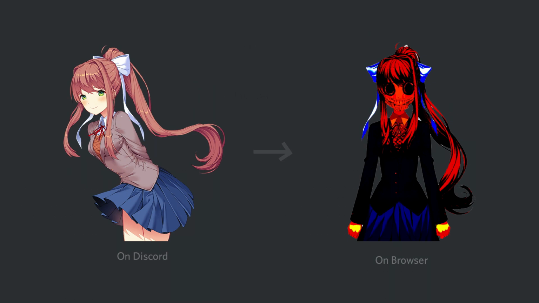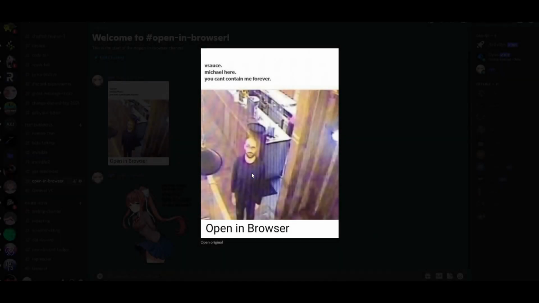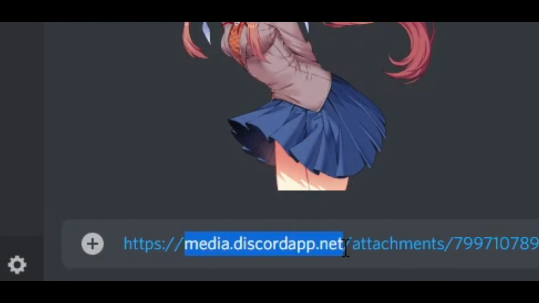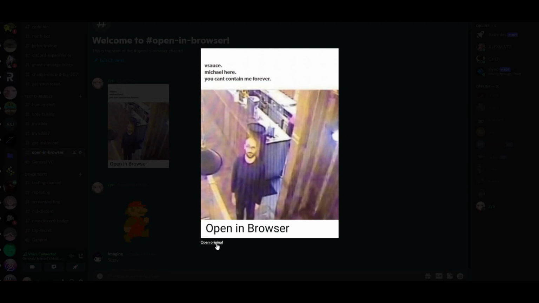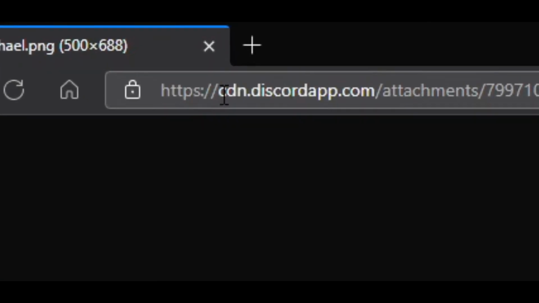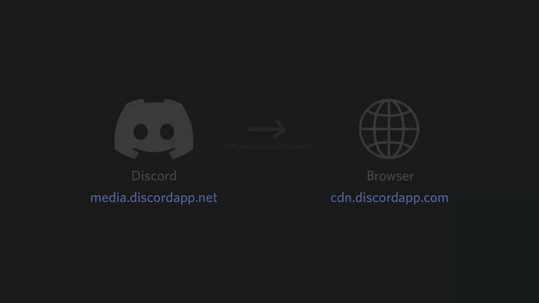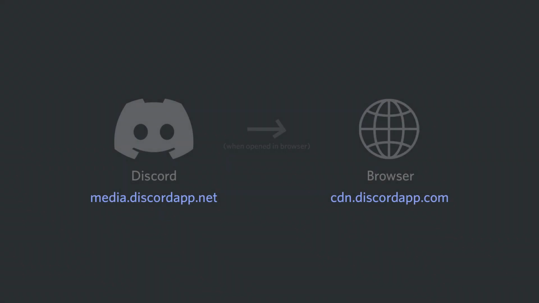So how do these images work? It's not like they're different images when you open them in the browser. So how? It's their links. What we see on Discord is the thumbnail that media.discord.app creates. However, when we open these images up in our browser, the URL changes from media.discord.app to cdn.discord.app. CDN is what we see when we open these images in the browser.